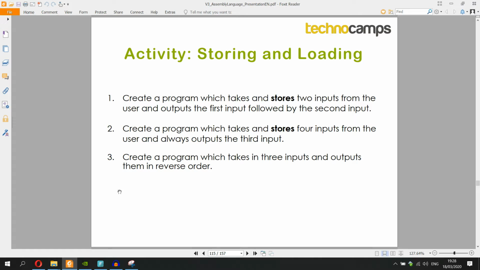Okay, so we're going to try and do these tasks. So the first one, we need to create a program which takes and stores two inputs from the user and outputs the first input followed by the second input. So we take and store two inputs, and then we output the first input followed by the second input.